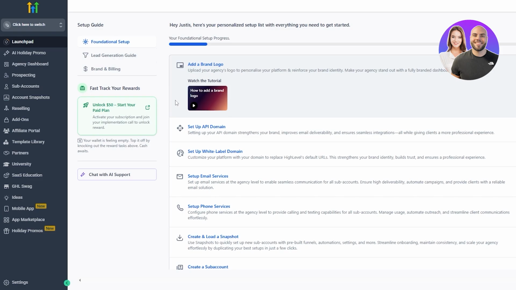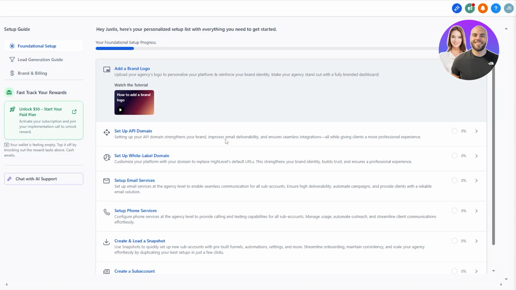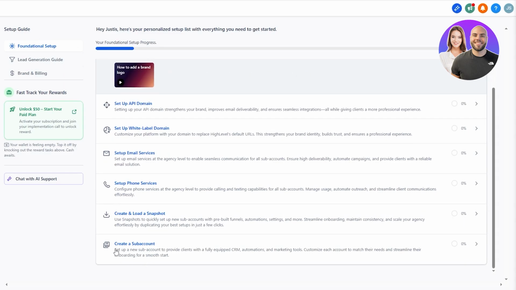So as you can see, I'm on the website right here. I've already signed up, and here we have this little checklist that we have to complete, and once we've completed it, our account will be good to go. Now at the bottom you can see you can set up a new sub account that provides clients with fully equipped CRMs, automation tools and stuff like that.